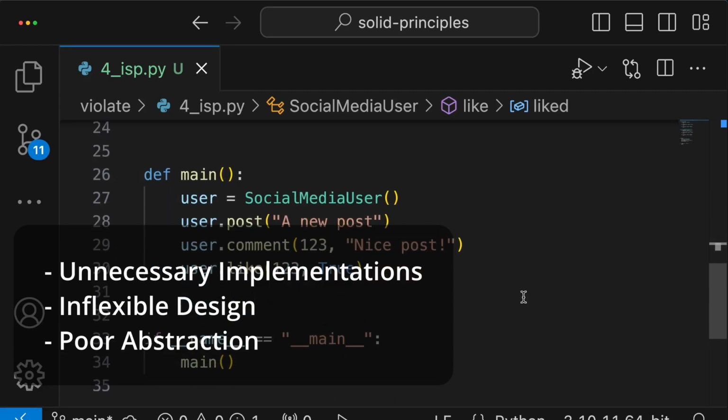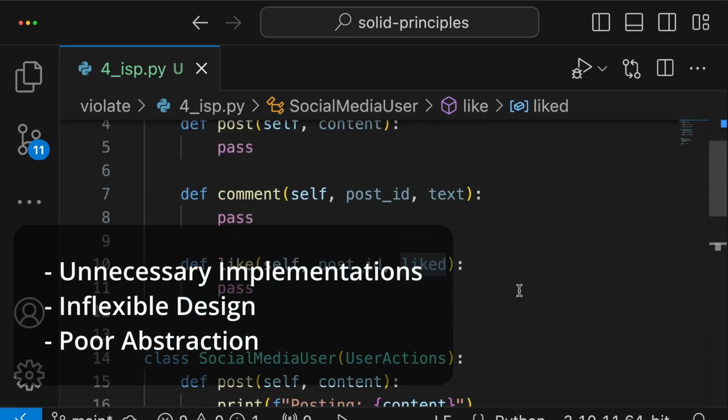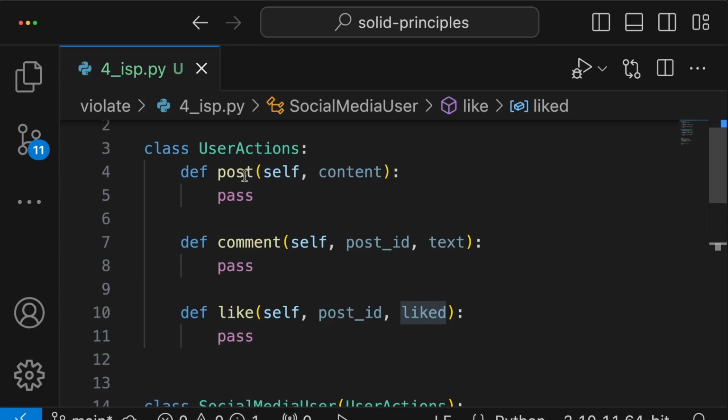This is also poor abstraction, because this design combines unrelated functionality, which makes it harder for developers to understand and use those interfaces correctly. We have posting, commenting, and liking, which are unrelated functionalities, but they're all lumped together in one interface.